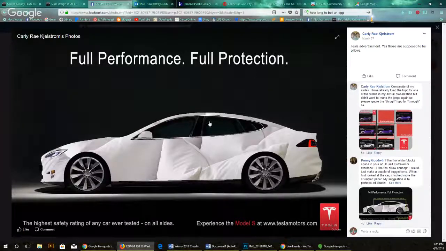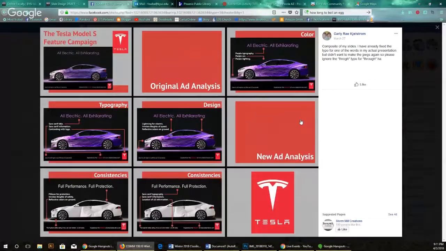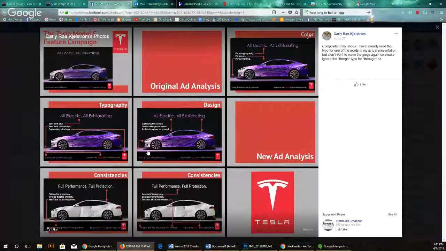Really love all of the placement of everything you have on here. Let's see. Theirs is a little bit shorter. You have pretty much all the same content down here, I think, except it looks like you have a different slogan here, which is good. Ever tested on all sides. Okay. So yeah, I think your actual new ad is looking excellent. I like it a lot. It's really cohesive and feels like it's perfectly matched to this one.